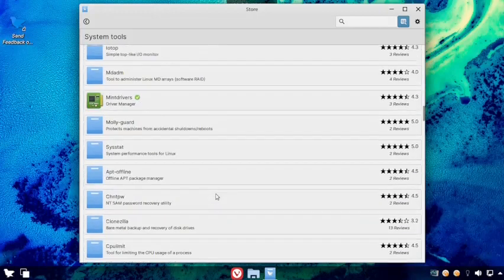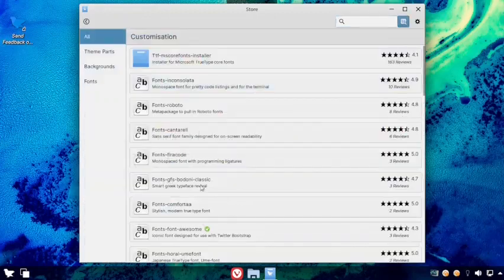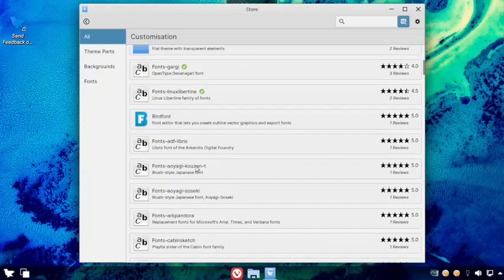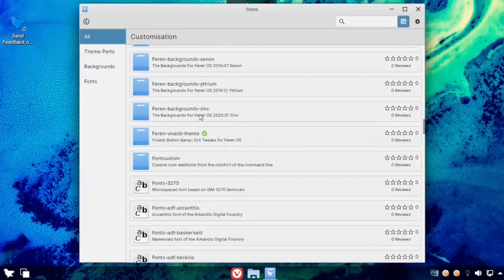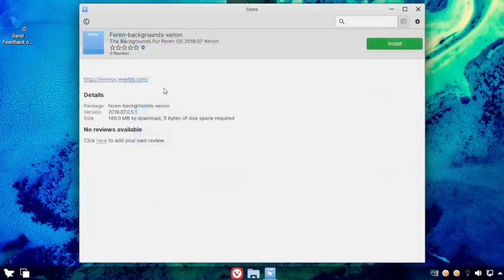A lot of applications they have given. Now let us go back. I want to check out this customization. This is different. Yes, so here I think in customization the fonts are given. I can see a long list of fonts there. There are some backgrounds also, like Feren background Zinc, Feren background Xenon. So let us try to install and see how it looks. Let us try to install this.